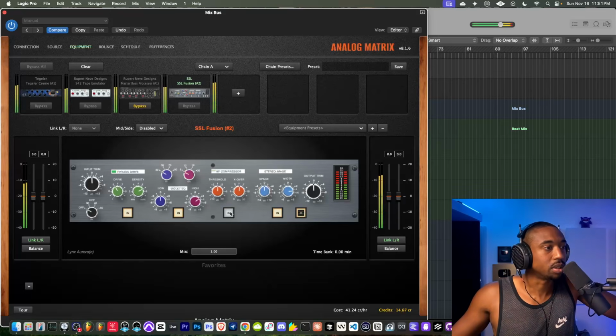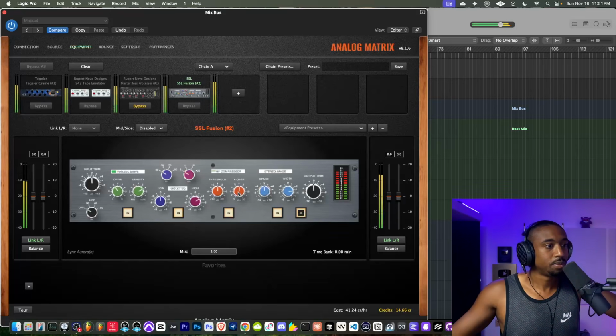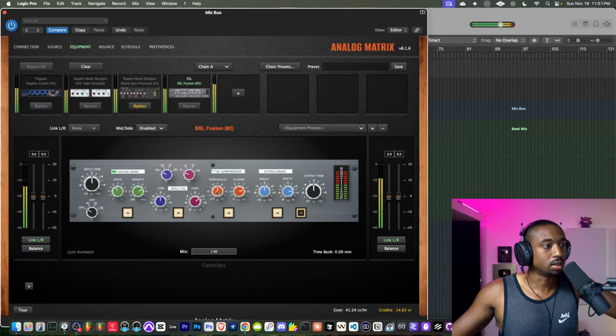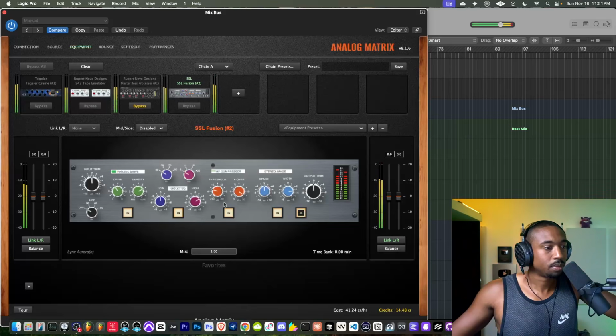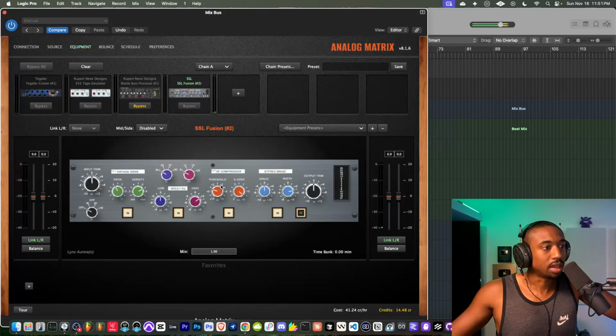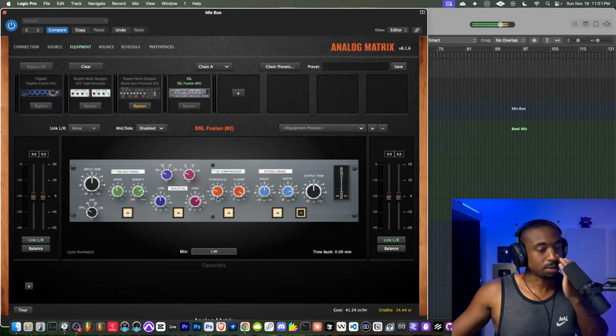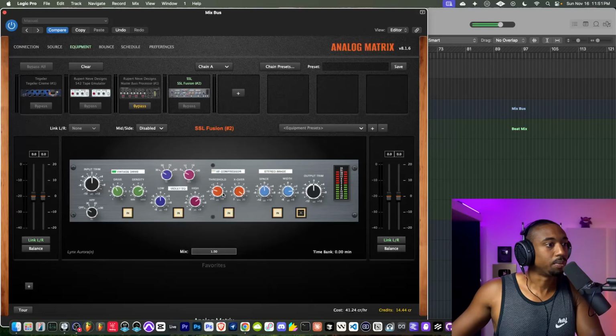Let's add a high frequency compressor in here. Let's add this high frequency compressor just to see if we can tame some of the high frequency S's. I don't think we need it though.